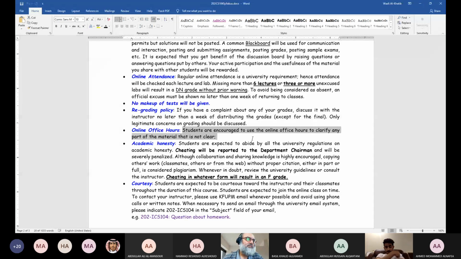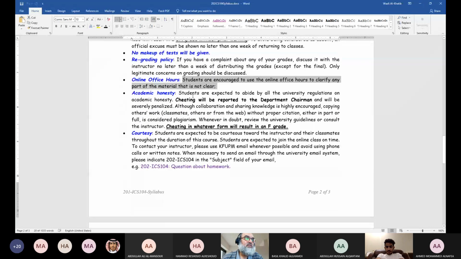Academic honesty. Students are expected to abide by all university regulations on academic honesty. Cheating will be reported to the department chairman and will be severely penalized. Although collaboration and sharing knowledge is highly encouraged, copying others' work, classmates, others from the web, all this will be checked. Maybe some got away with it last semester, but not this semester and onwards.